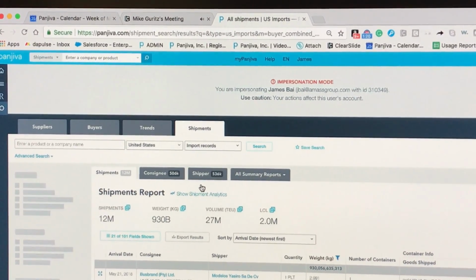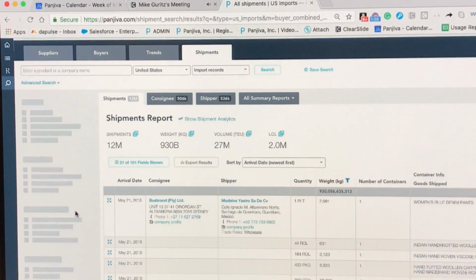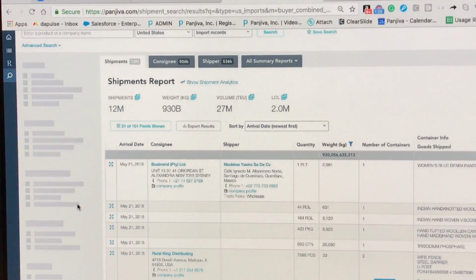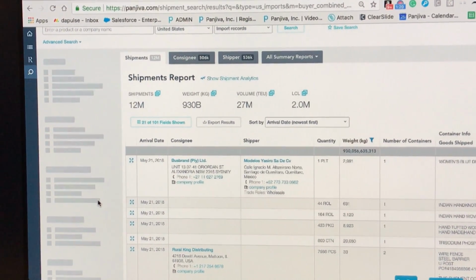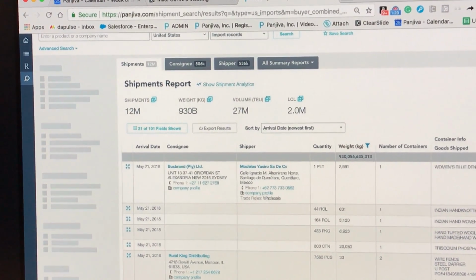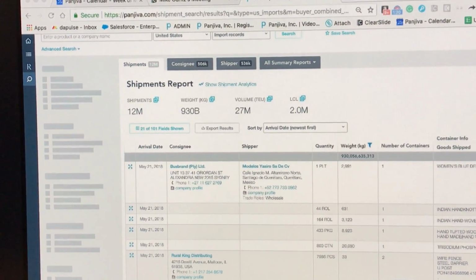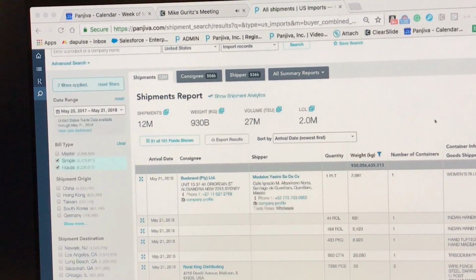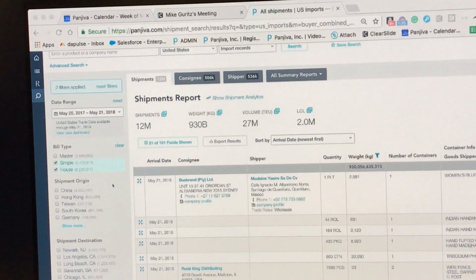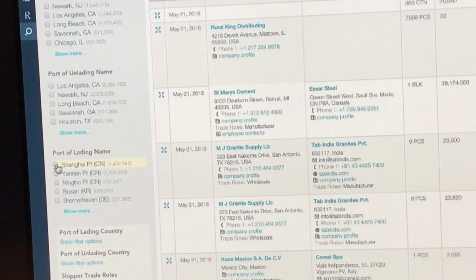On the left side here, you'll see this is where all those filters start to come up. This is where we'll be able to choose those two ports, as well as choose the LCLs that you wanted to focus on. The first thing we'll do is choose the proper port of lading. So we want it to come from Shanghai.